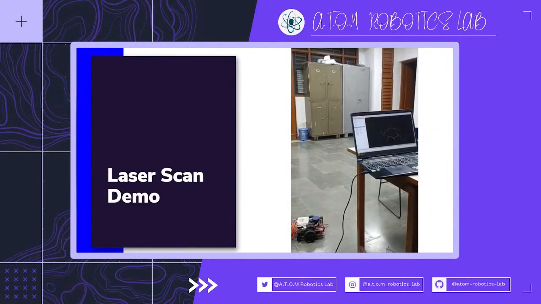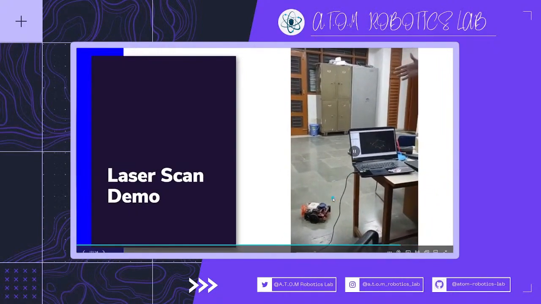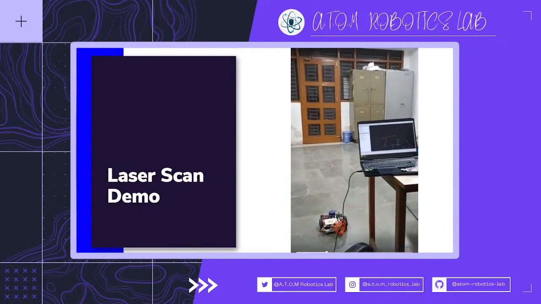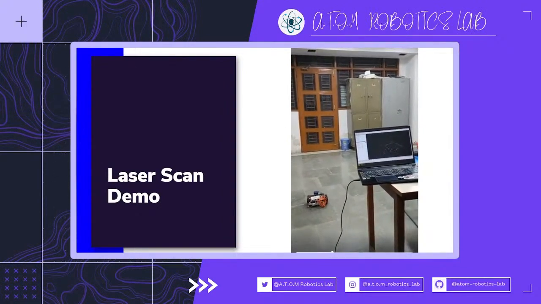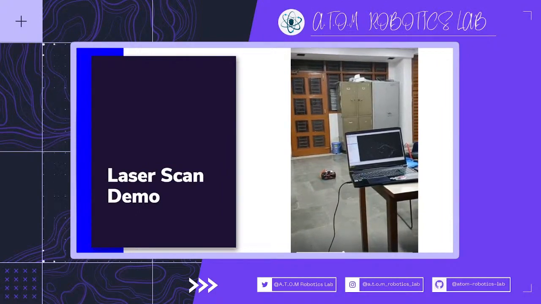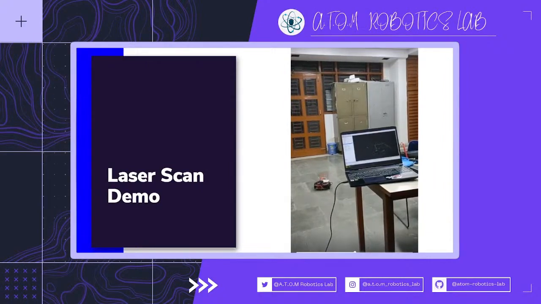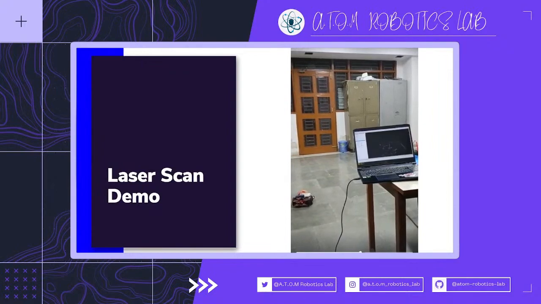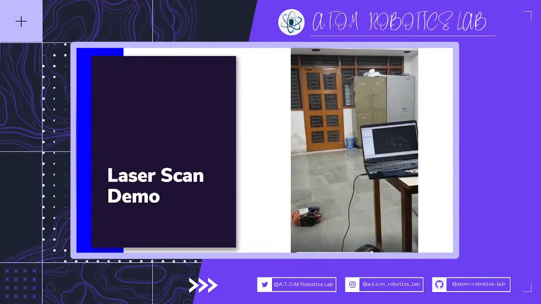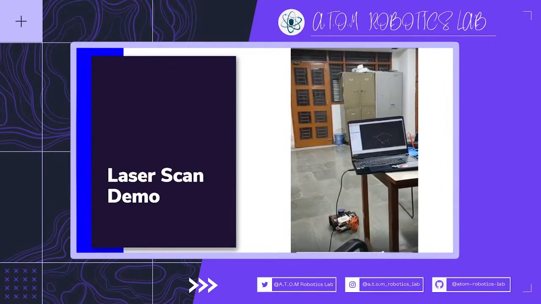This is the laser scan demo we have done. In this we have also done sensor fusion, because initially we were implementing our navigation stack using odom from the wheel motor encoders only. But after facing some issues, we started using sensor fusion. We use an IMU sensor, a 6-degree-of-freedom sensor, which gives the pose and orientation of an object.